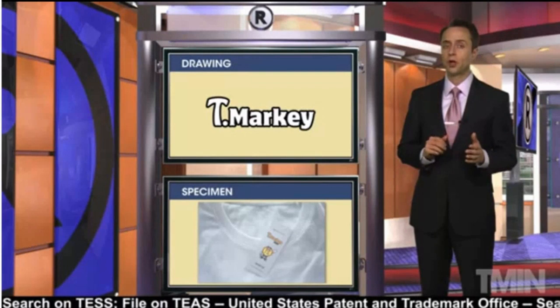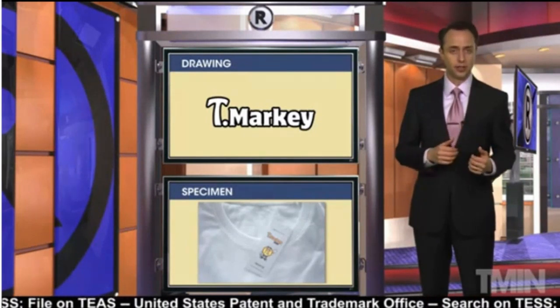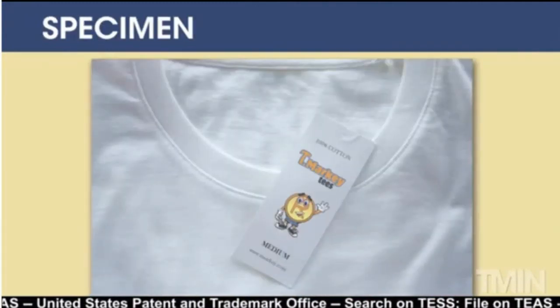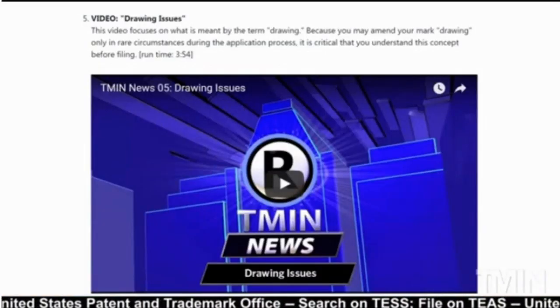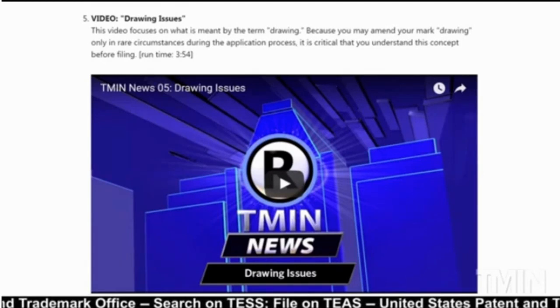And as before, remember that a specimen is not the same thing as a drawing. A drawing shows what the mark is. A specimen shows how the mark is used. For more information about drawings, be sure to watch the Team In Drawing Issues news broadcast available on uspto.gov/TM videos. Feel free to replay this broadcast and click on any of the links within the form for more information, and keep an eye out for more of these broadcasts throughout the website.